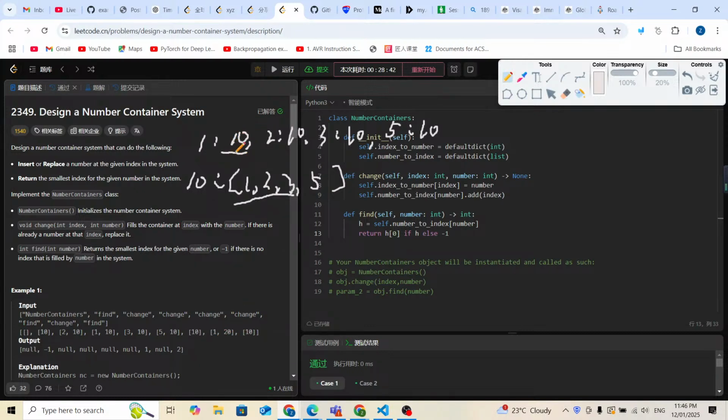So instead of this 10, currently for the index 1, it's going to be updated to this one. So instead of 10, it's going to be a 20, because here we're going to have a change. Now we are going to call this 10 again. We are going to find the 10. So definitely we're going to return 2, but not 1. But how can we return an index 2 instead of 1?